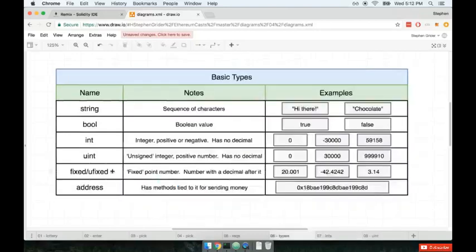All right, just a couple more on here. The last thing I want you to keep in mind about int and uint is that they cannot store any decimals. So only whole numbers. Well, technically it's not a whole number, but you get the idea. No decimals. If we want to use a decimal, we have access to fixed and ufixed.